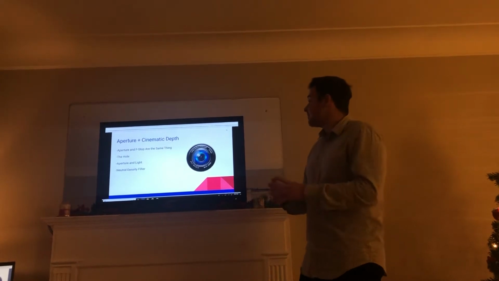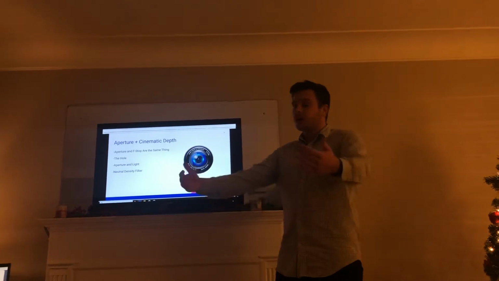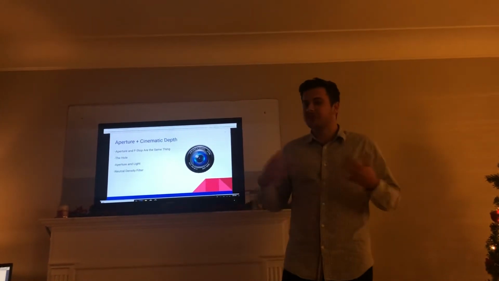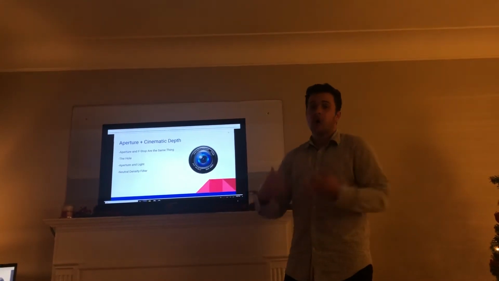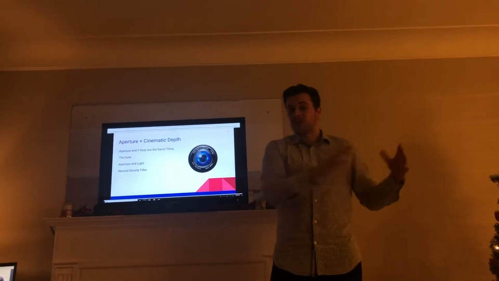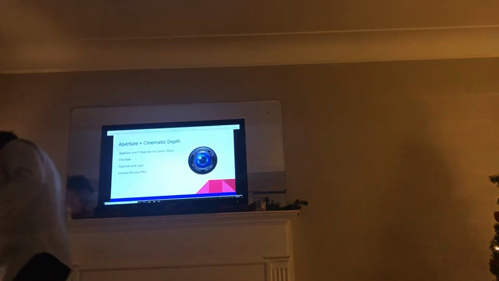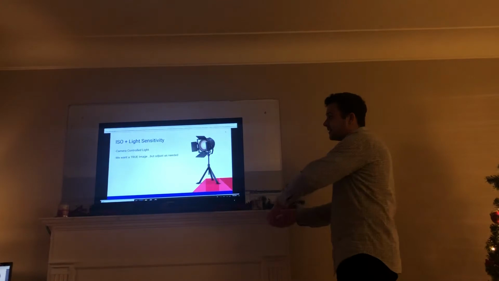The problem is when you have this hole so wide open to get the cinematic depth, typically you have so much light coming in, so that's why they invented the neutral density filter, which is essentially like sunglasses for your lens. You stick that on top, and it takes all of that light down so that you're able to keep the depth, but also have a shaded image so that you can compensate for the light that's getting through the lens. The next thing I want to talk about is ISO and light sensitivity.